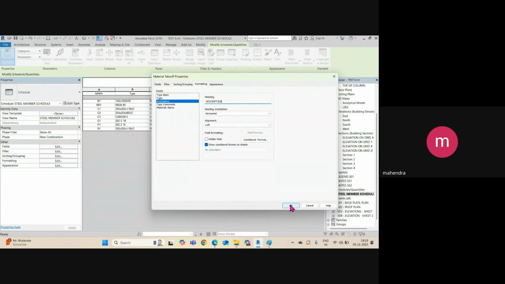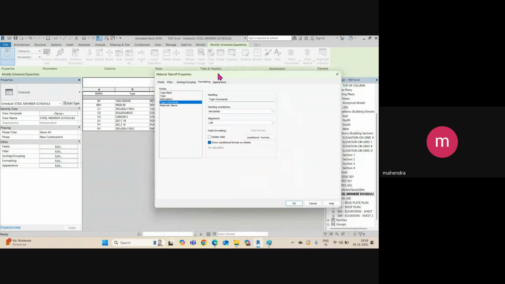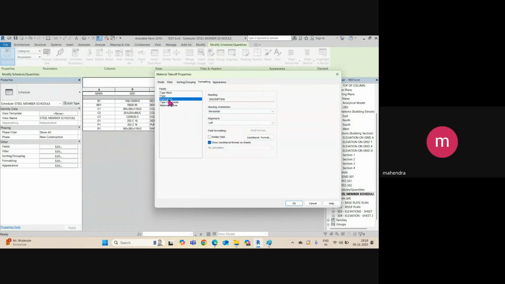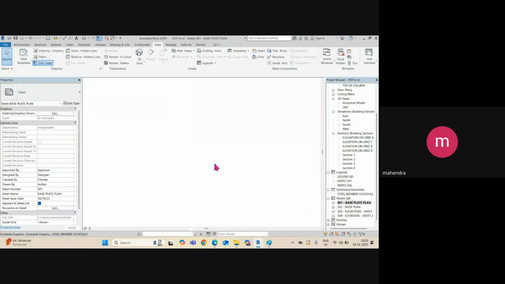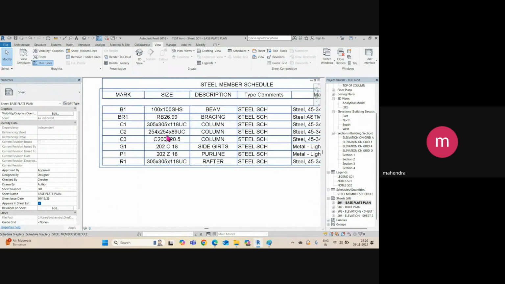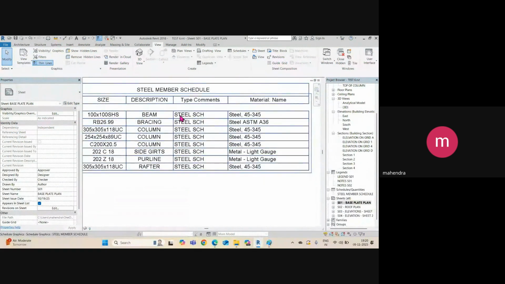Okay, and say okay. Then similarly type comments, what is the type comments? Schedule, right? So if I go here and check how your schedule looks, again go here and in description say center. Okay, and if you go here on your drawing, you can see your schedule is modified here: mark, size, description, then type comments and this material name.